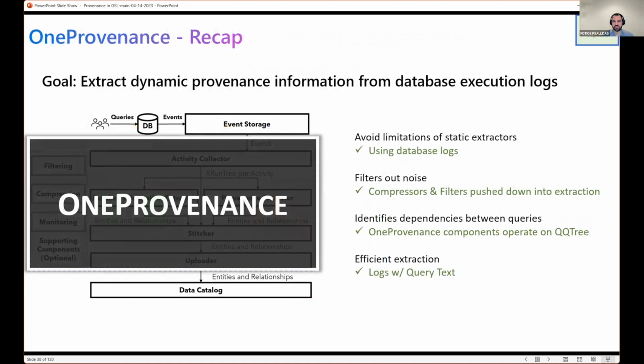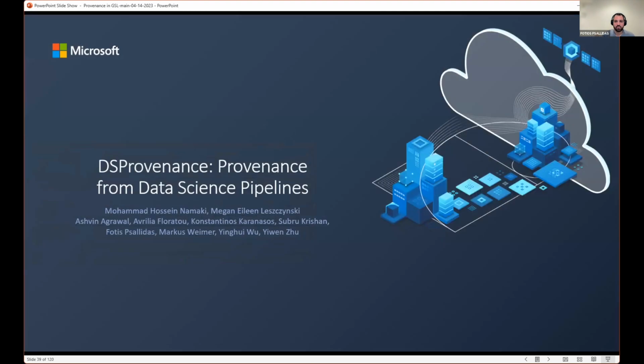All right, so just to recap on OneProvenance. OneProvenance avoids the limitation of static extractors because it's a dynamic extractor. It filters out the noise by introducing filters that it pushes down into the extraction. It also identifies dependencies between queries because it identifies and operates on these QQ trees. And finally, it performs efficient extraction because it depends on logs that have query text as opposed to query plans. And that's the main project that we have in the provenance capture domain.